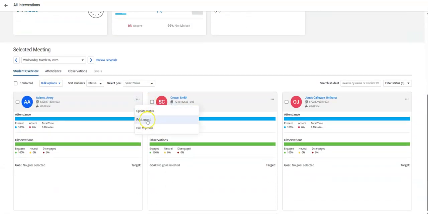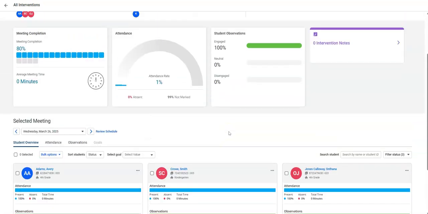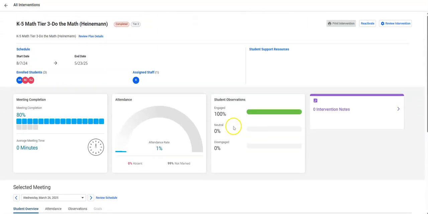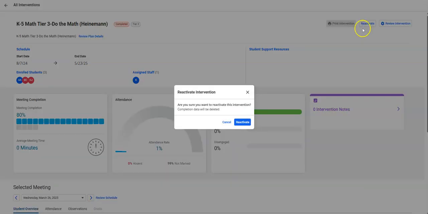I can still print a report for it. And if the need arises, you can also even reactivate the intervention if you needed to open it back up and actually make changes to the data. You can reactivate it if something was completed in error.